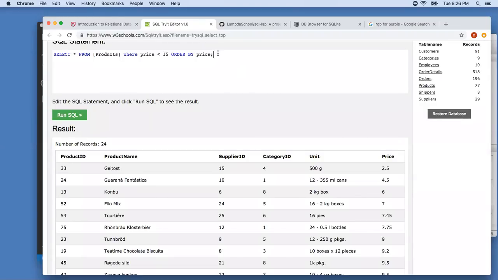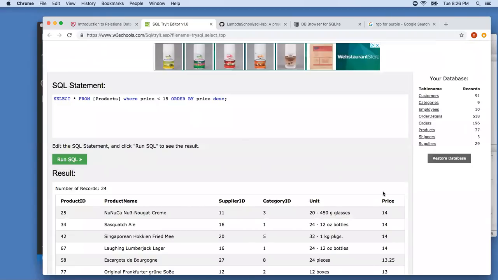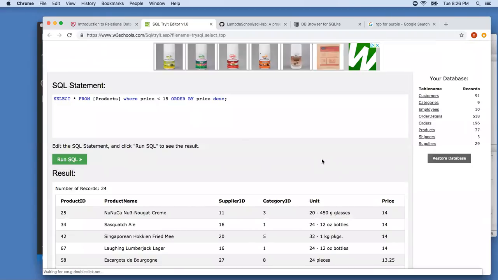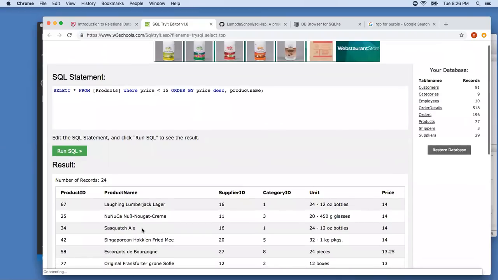Yep, and we can, as already mentioned, throw this little descending keyword in if we wanted the price to be from greatest to least. And with the order by, we can actually do multiple criteria. Let's say we're interested in price first and foremost, but then secondly, we're interested in product name. So notice that all of the $14 items are now ordered alphabetically by product name.